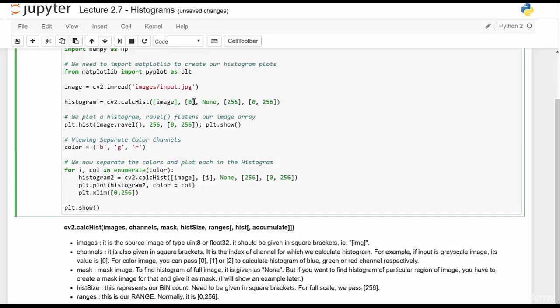Then we have the number of channels, so for color images, you can pass 0, 1, or 2 to get the colors respectively. And then None if you want to use a mask or not. And 256 for the histogram size. We actually want to see the full size, so we use a full scale of 256. And then we put the range here, and this all needs to be in square brackets as well.